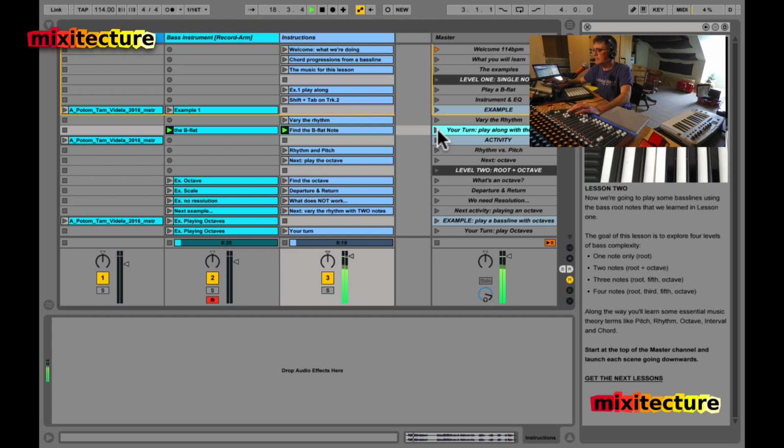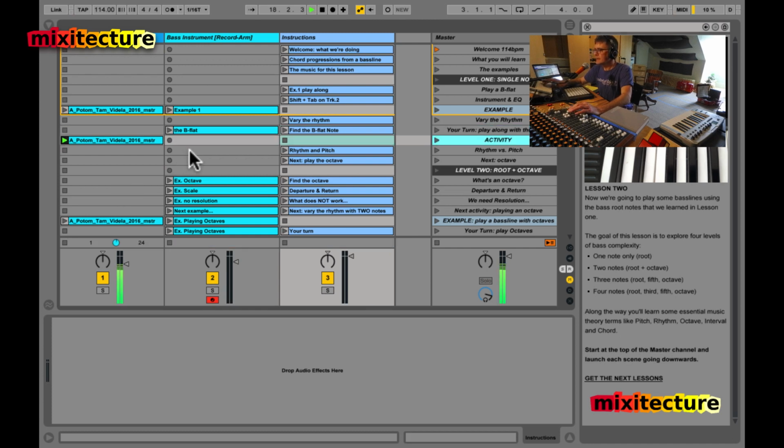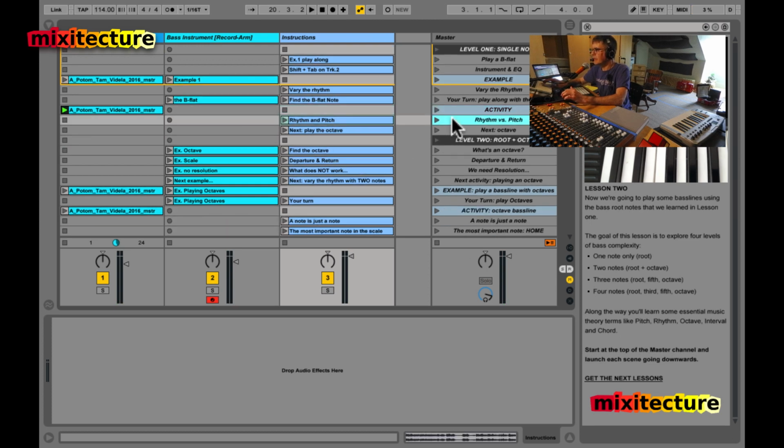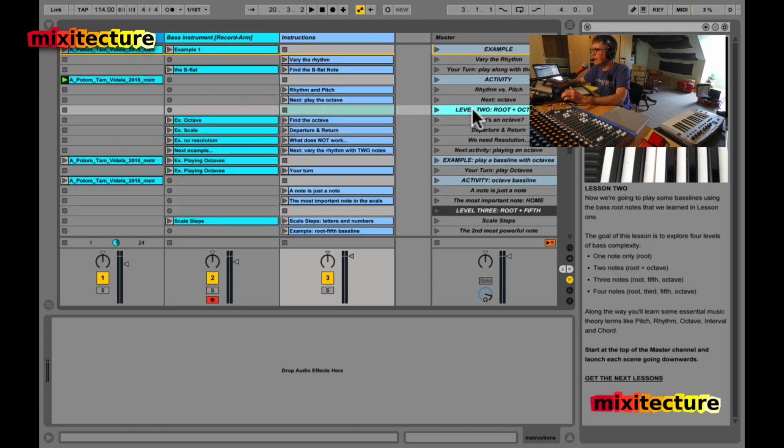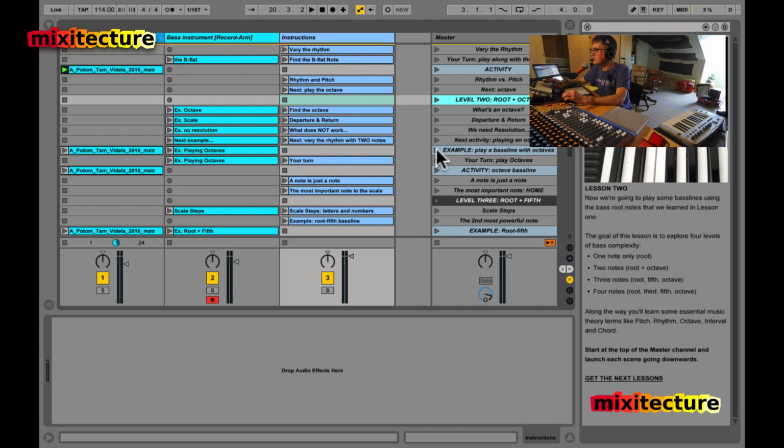Now it's your turn. I want to make sure you have the right note. So here's a MIDI clip with the B flat. So I give you the actual note to play, and then I give you empty space to play it. So you can grab your keyboard and you can play along using the right note to hear how it sounds and have some fun doing it. We talk about things like rhythm and pitch. We talk about how to play the root and the octave with examples.